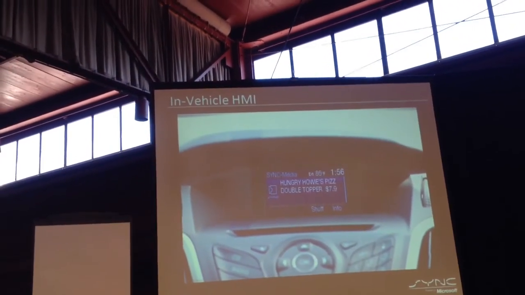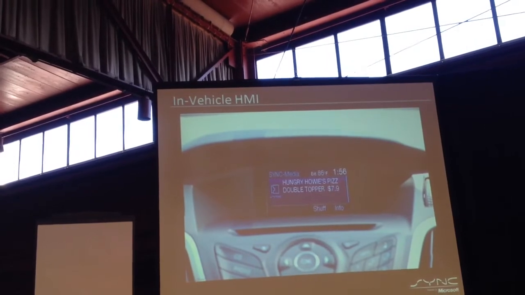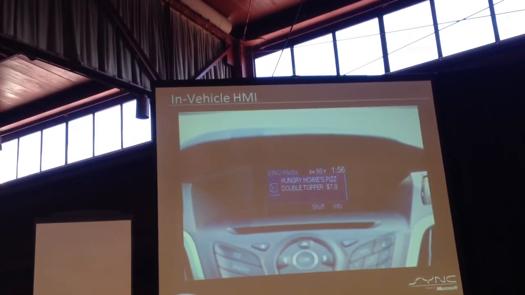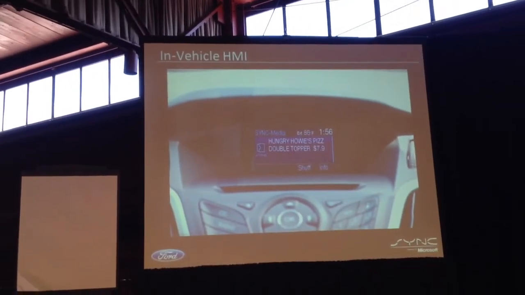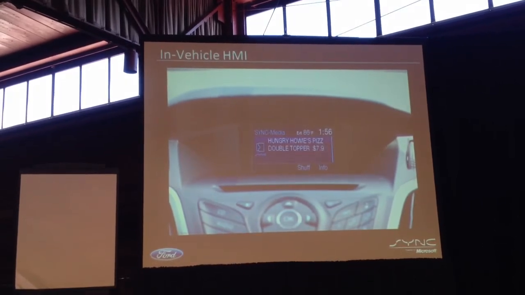Here's another shot using the 4-inch display inside of our vehicles. Here's a deal for Hungry Howie's Pizza. Double topper, it looks like, for $7.99 for a sale.